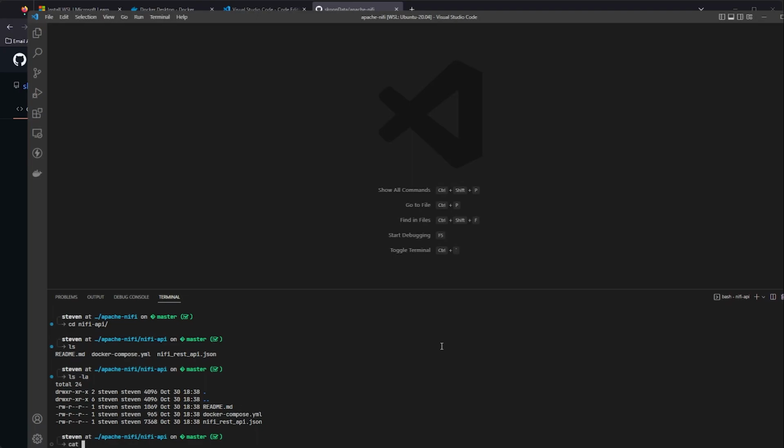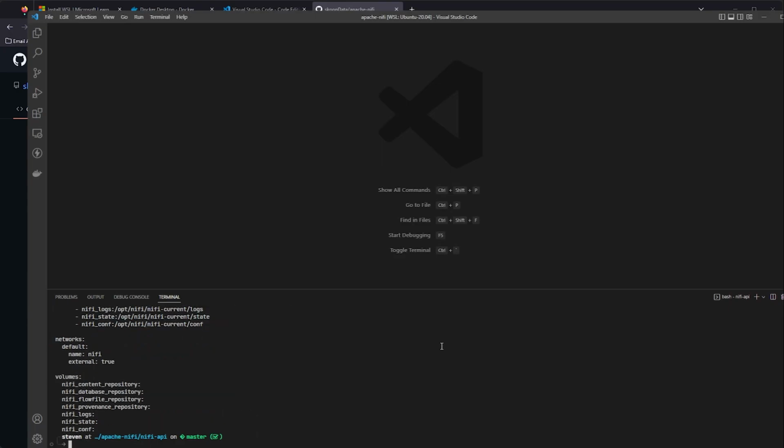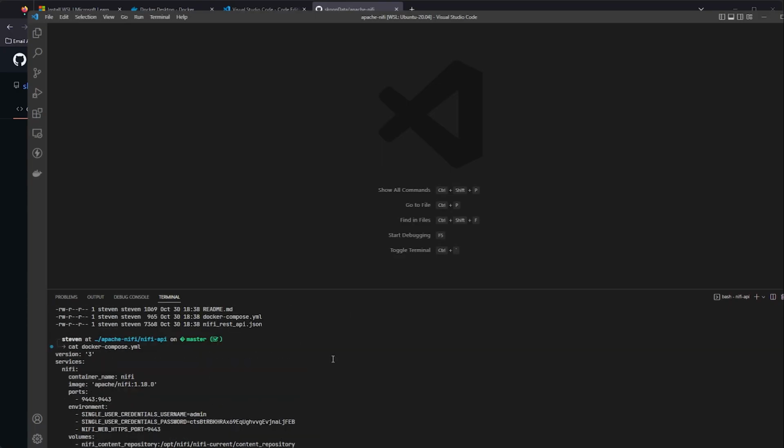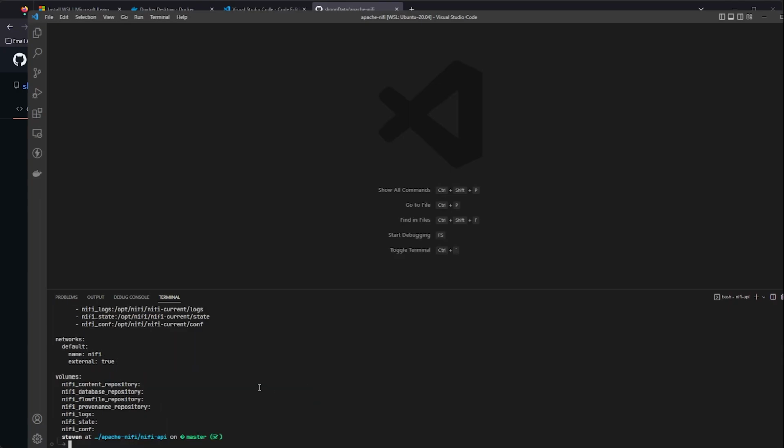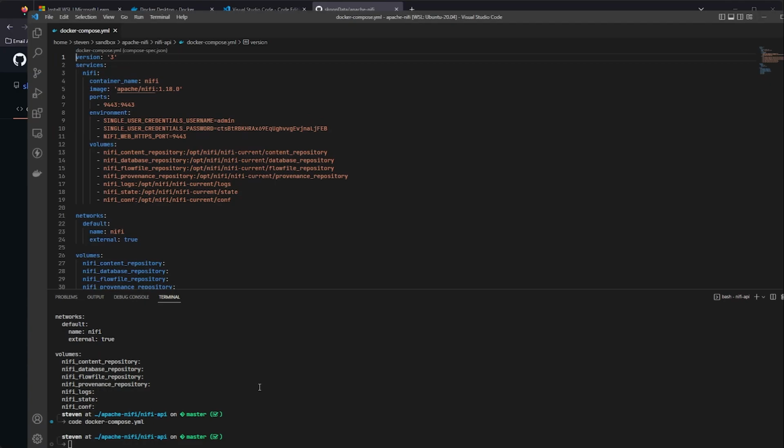So you can go ahead and look at the Docker Compose, and we can see that it has a basic setup in here. It'll be easier to look at it since we're in code, so let's bring it up in there. And as you can see, the Docker Compose is already set up. You can go ahead and just run it right now, and it will work for you.